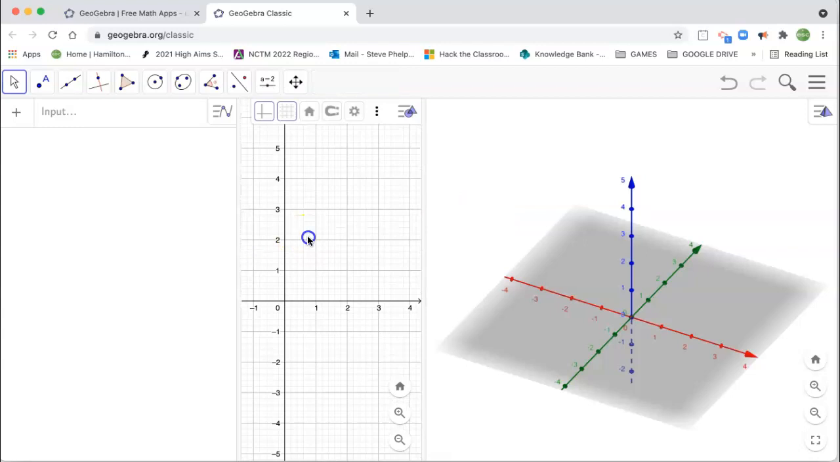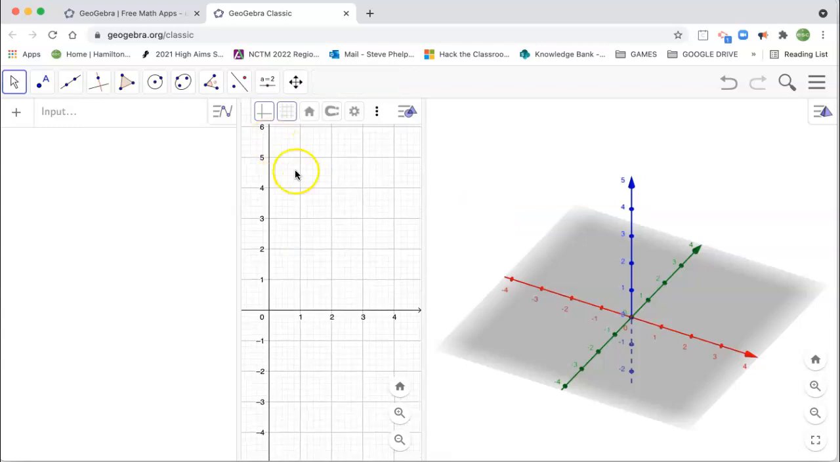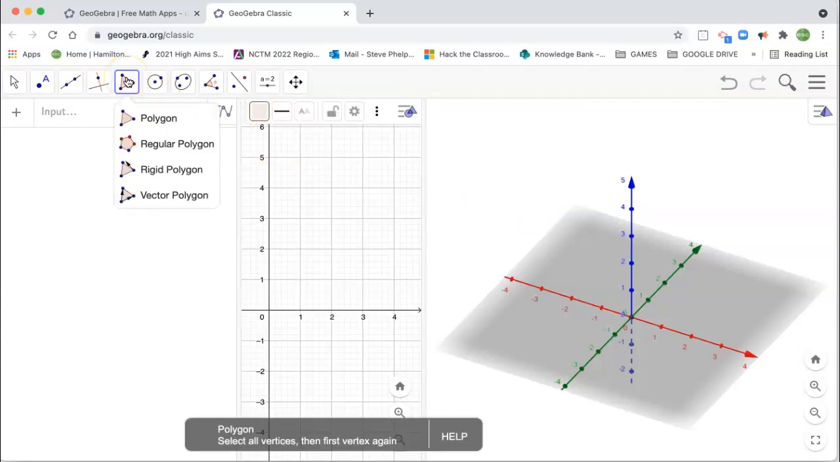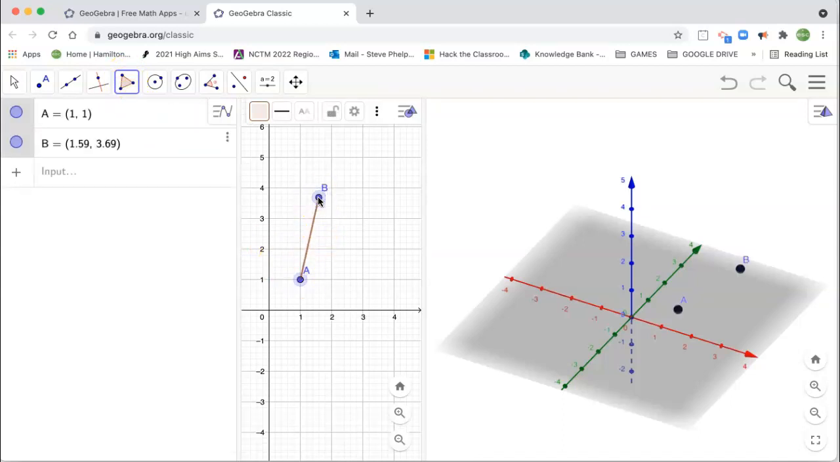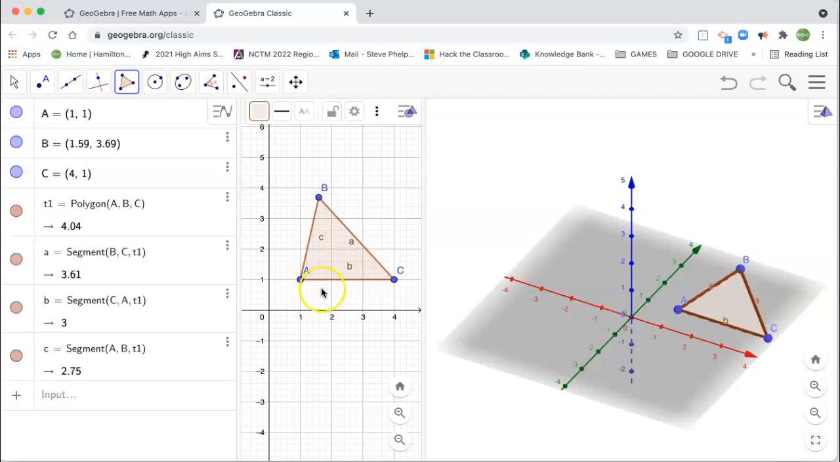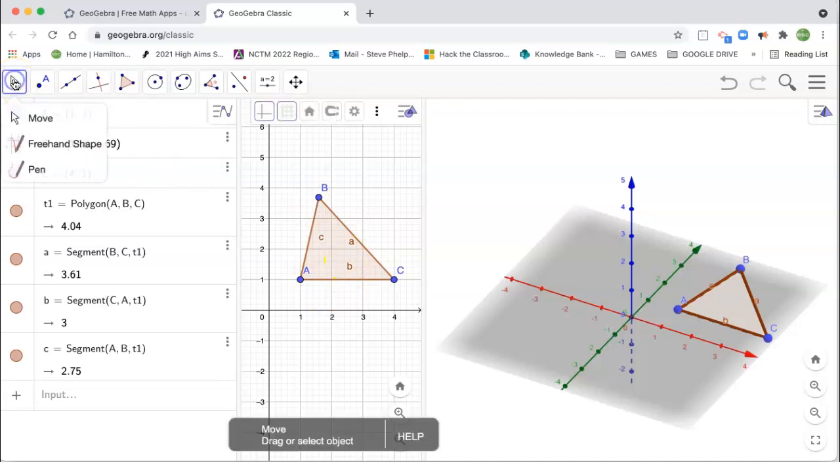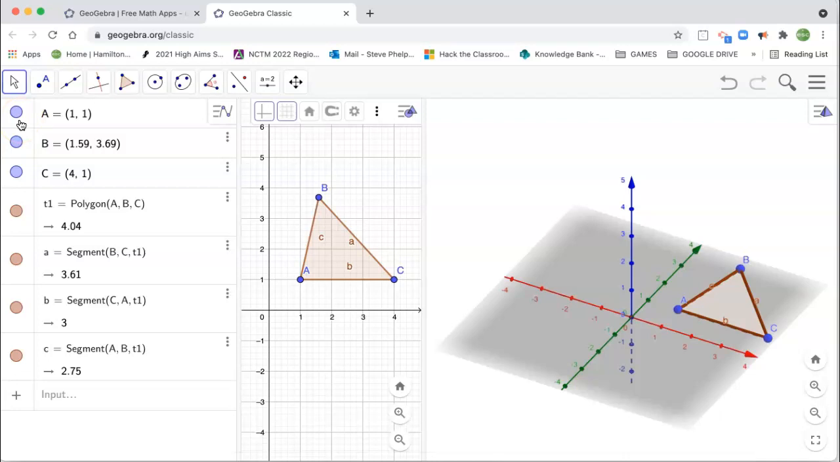So here's what I'm going to start with. I'm just going to draw a polygon, and I will draw a triangle. And I would like to rotate, put my tool away when I'm done, I'd like to rotate this triangle around either the x-axis or the y-axis. So I can rotate the individual triangle itself. So I'm going to make a slider.